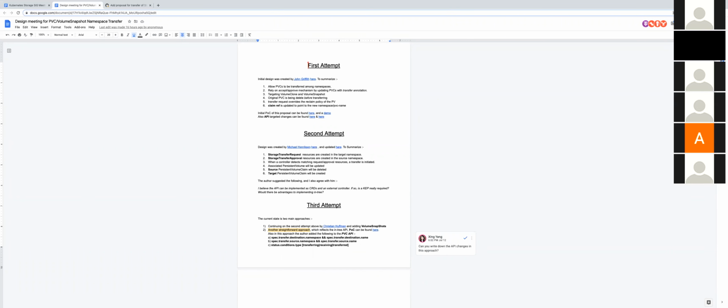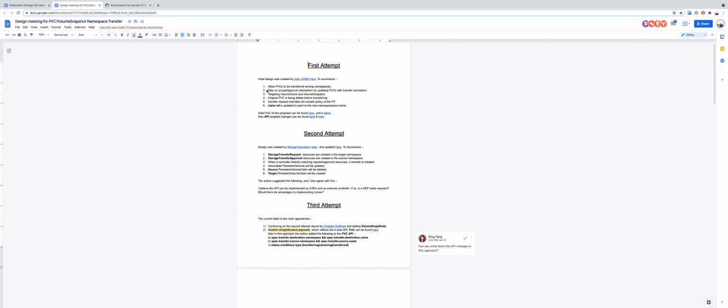This is a document I created to get all the first attempt, the second attempt, and third attempt. For those who did not attend the first time, the first attempt was created by John Griffiths. He proposed to edit the PVC specs itself and to make two entities. The original PVC would start to create a transfer request, and this will add an annotation to this PVC, and the target PVC will be created and it will be transferring. And once this is done, we will update the claim ref from the PVC to the PV itself.